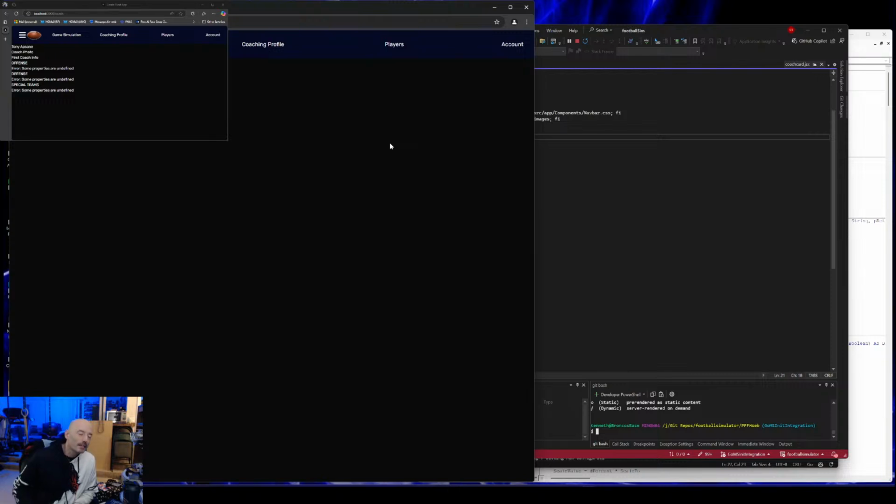Oh, I forgot. I don't have any data because I'm on a different machine. I am on a different machine. I forgot all about that because I had to move machines again.